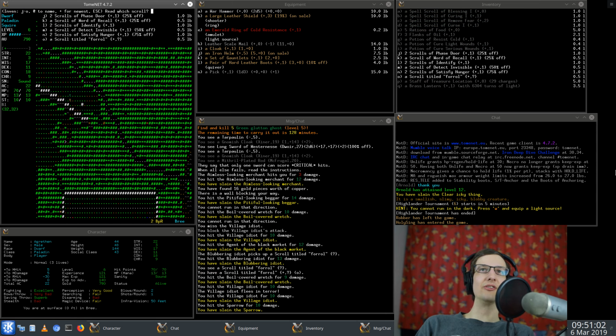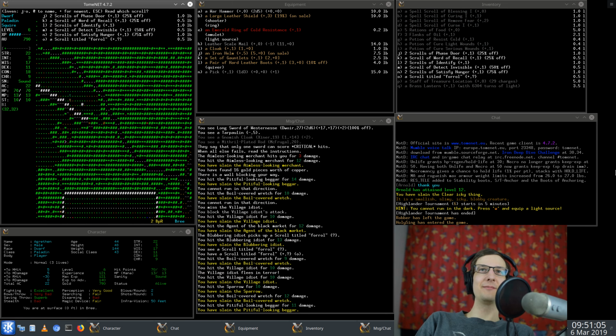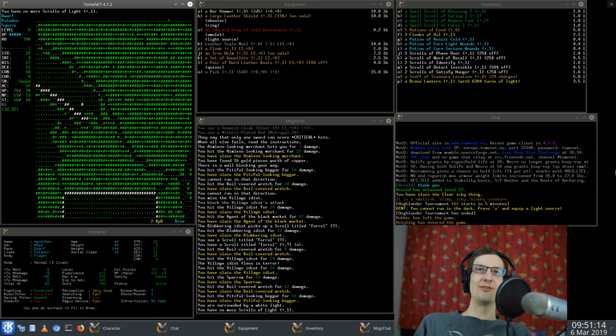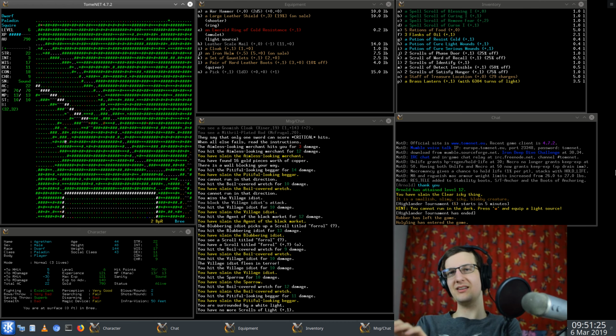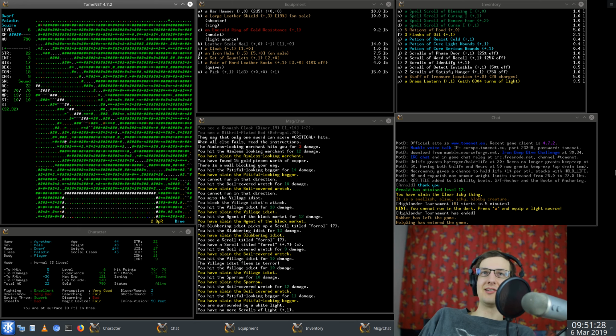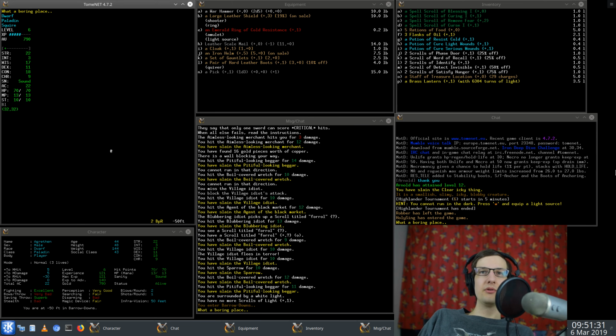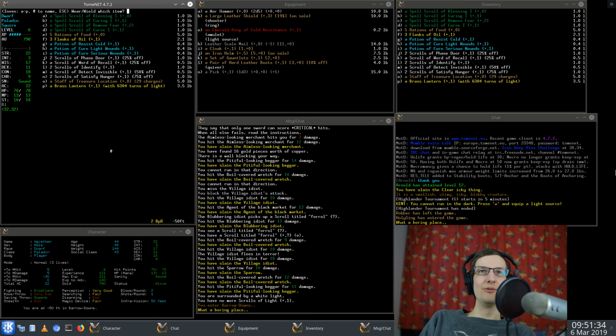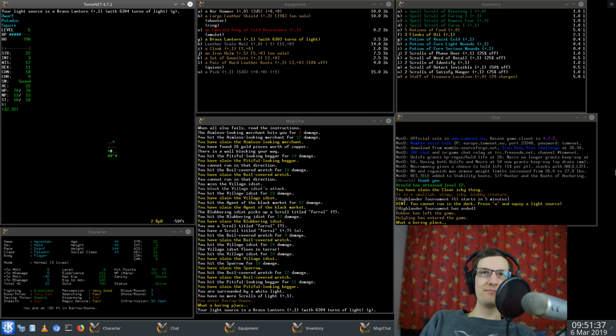Let's read the scroll titled For All. Scrolls of Light. It might actually deal some damage as well to some light susceptible things. So, it's not always as simple as it seems. What a boring place here. You heard it, people. Let's put on the brass lantern. This is indeed Barrow-Downs. I had the correct idea.